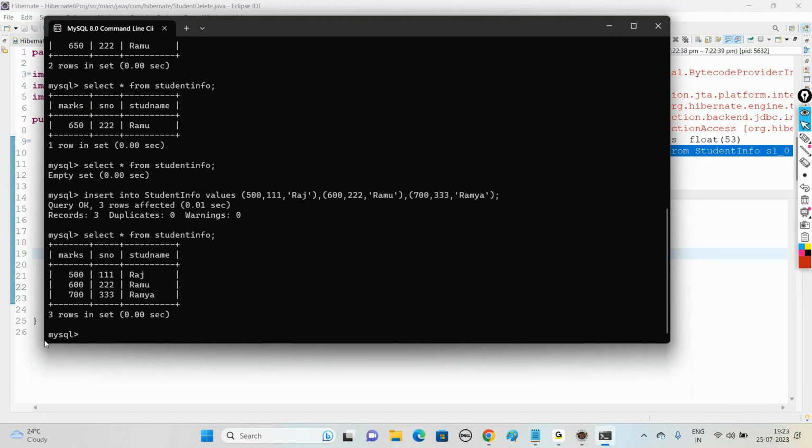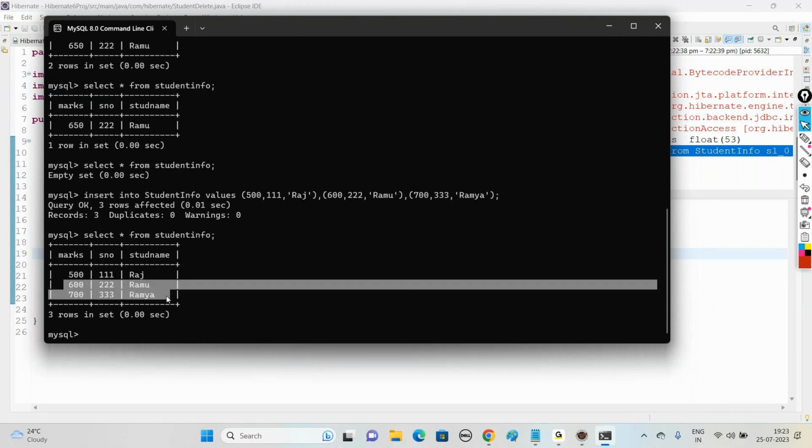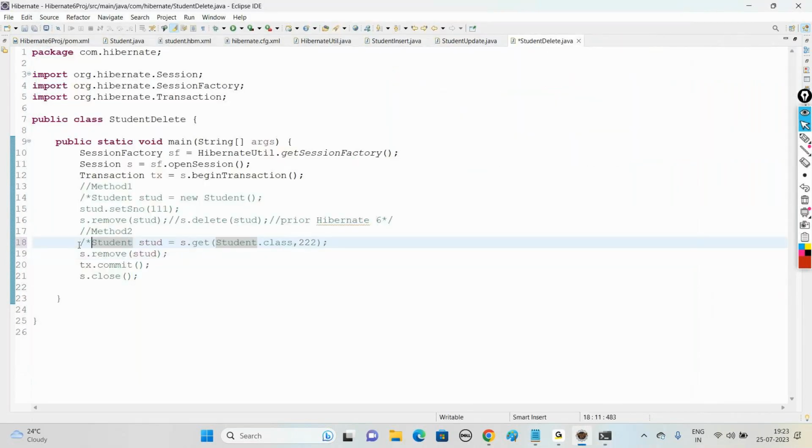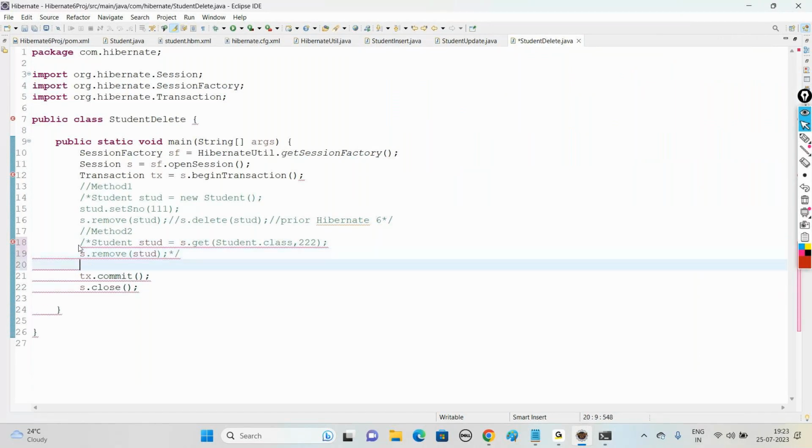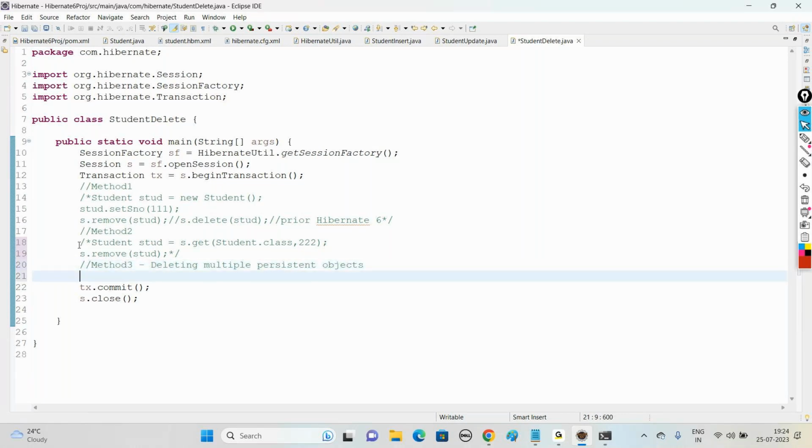Now we want to delete the records whose marks are greater than 600. That means multiple records, multiple objects we want to delete. So what is that one? Third case. Method 3: deleting multiple persistent objects. For this, we have to go with a selection query.